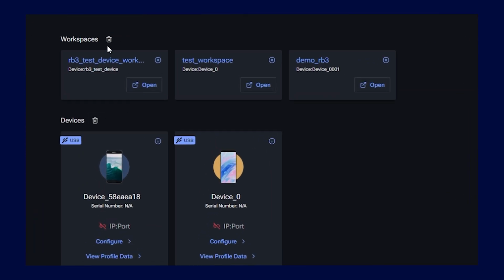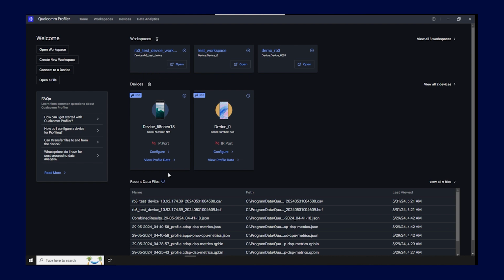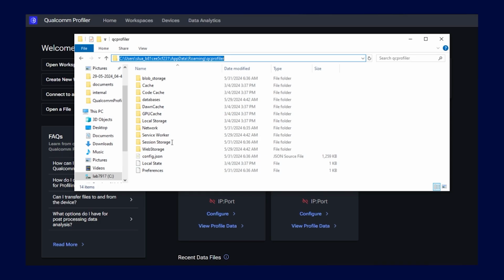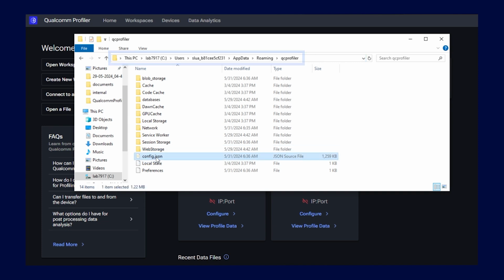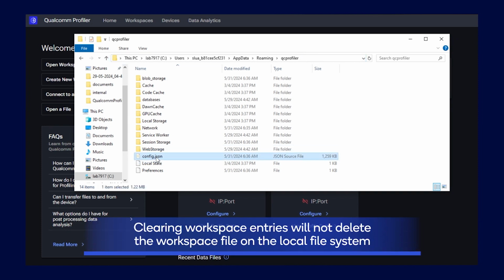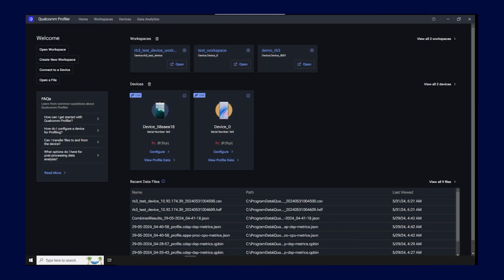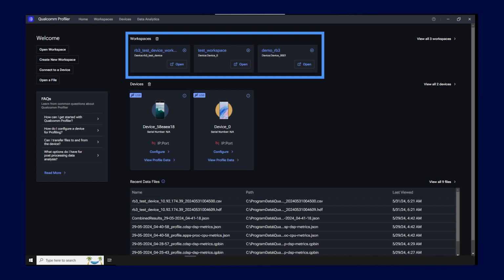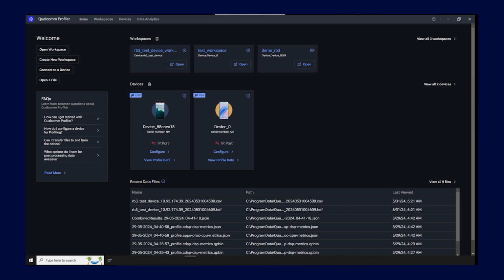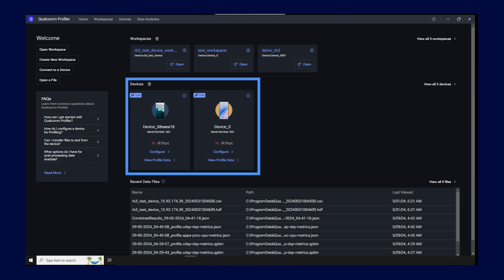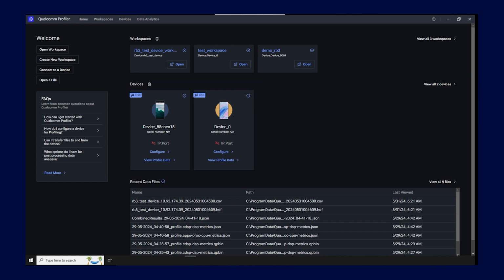If you want to clear these entries from the application cache, you can either do so on the GUI with the Clear option or by deleting the configuration file stored on the system. On Windows, it is located here. Note that clearing these workspace entries won't delete the workspace file on the local file system. You will still be able to open a workspace file, and the connected devices will show up as a card even after removing all cached devices from the system to allow you to connect to it quicker.